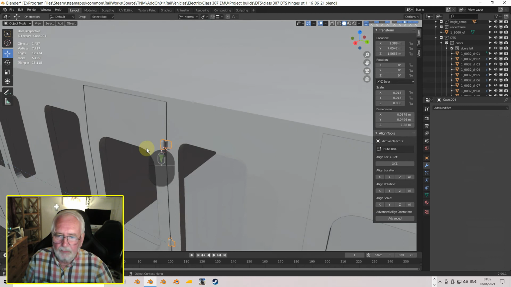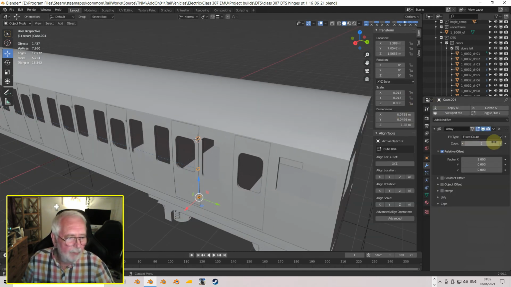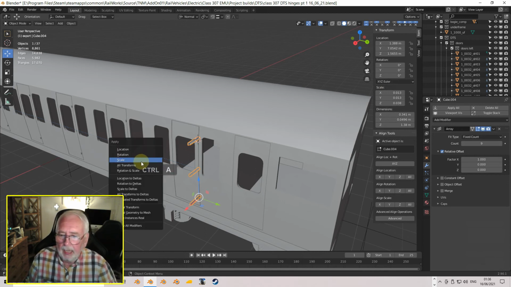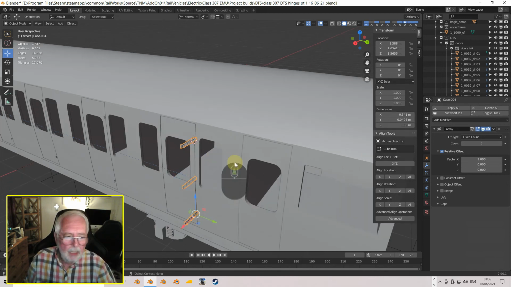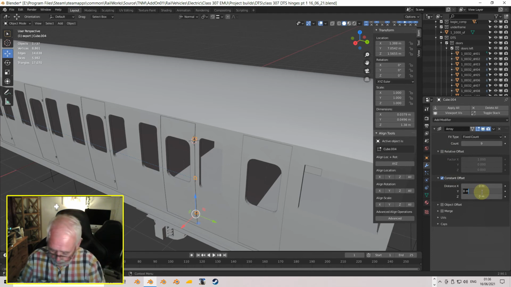And now with the top hinge I just put an array on. Okay, so array, and we want 9 counts of it. There we go. Just make sure that the scaling's set to 1, so Control A and reset the scaling. Okay, and we don't want relative, we want constant offset. And this figure, from what we found out with our doors, wants to be minus 1.916. Okay, there we go.